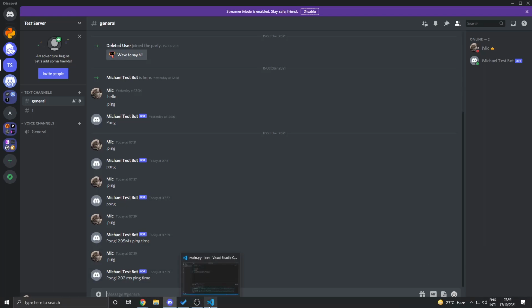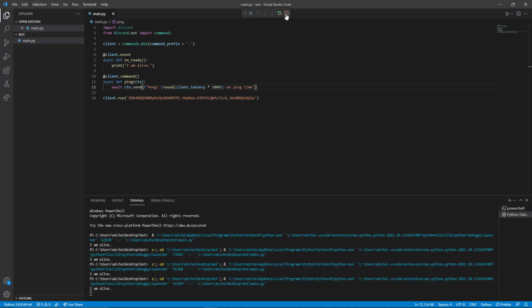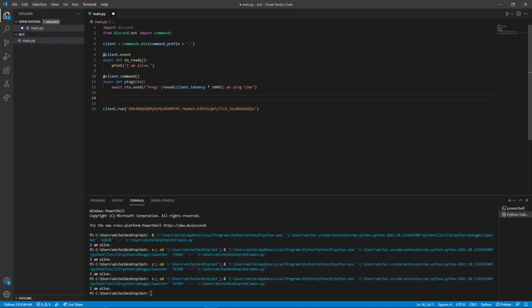So now let's do something else. Let's use some other commands. Yeah, so now let's do something with aliases. So we're going to create a new command. This is going to be a small Magic 8 Ball game. So we're going to do at client dot command, open and close some brackets.